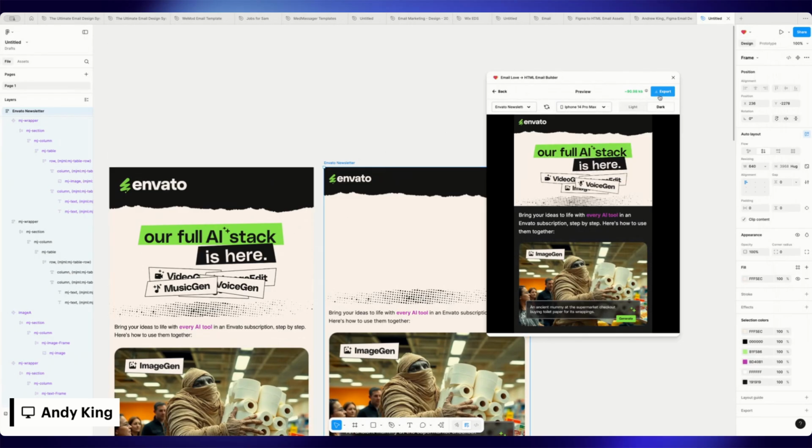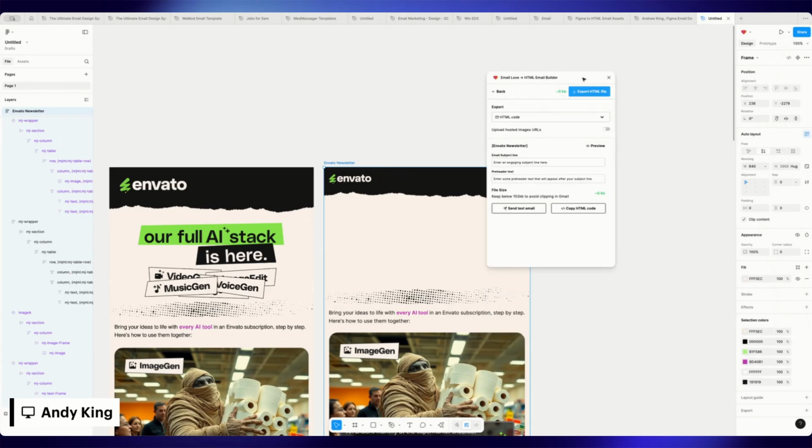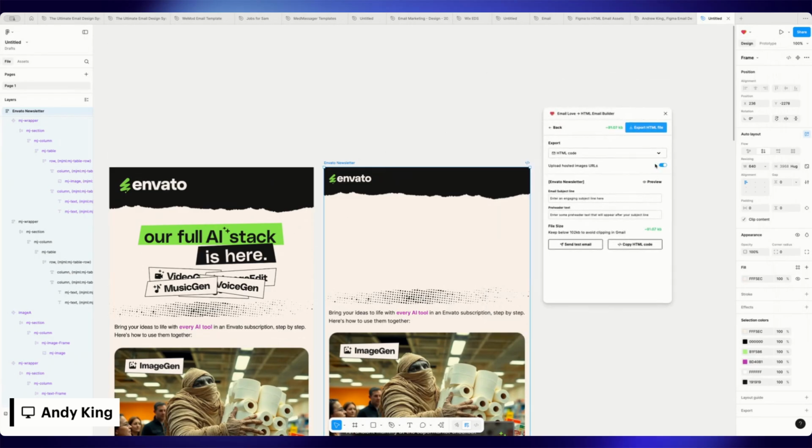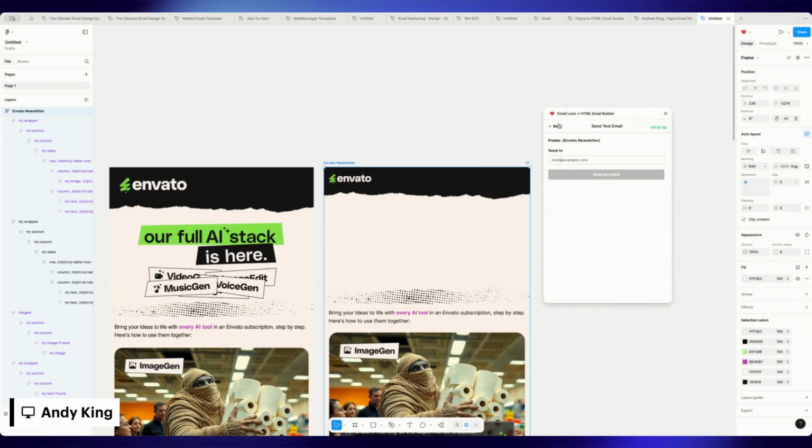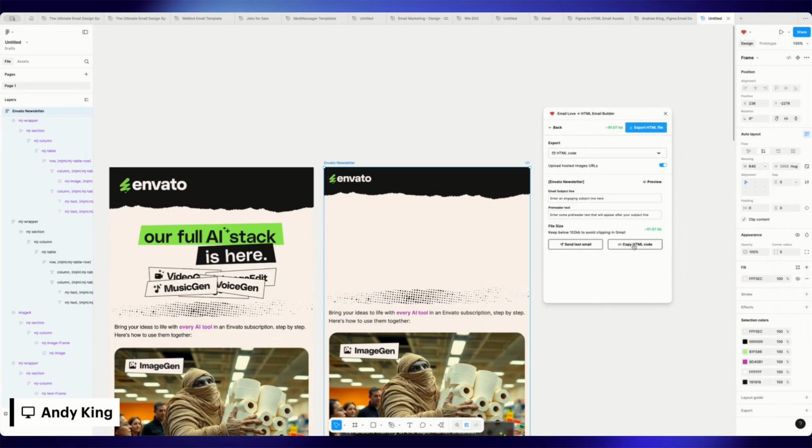And now that we've finished it, we can simply click on the export button. We can host the images, or we can choose our email platform of choice and then export. We could also send ourselves a test, or we could copy the HTML code as well.